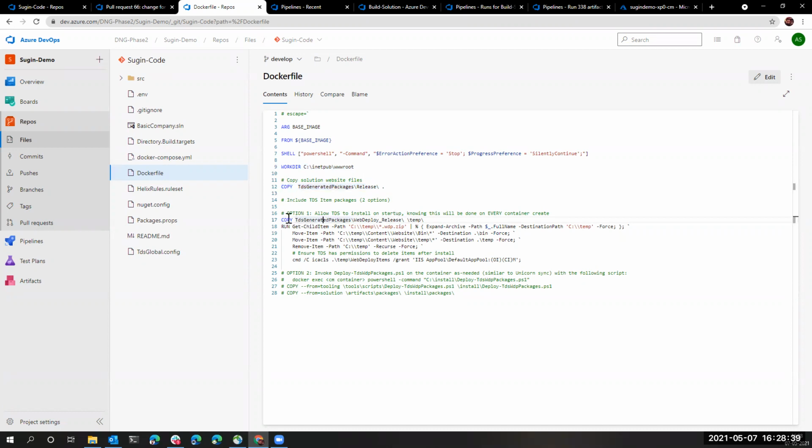Then we are going to install our TDS items. So we have this part, TDS generated web deploy release. We had those WDP items over there, and we are putting those into a temp folder, and then doing some extractions and granting our IIS pool the necessary permissions. Whenever your container comes up, these TDS items would automatically install. Sitecore gives you two flavors. One is this flavor, where you can install it this manner. The other is to have a script over there and execute it once your container is up. But personally, I would say this one is a much better, much more automated approach.